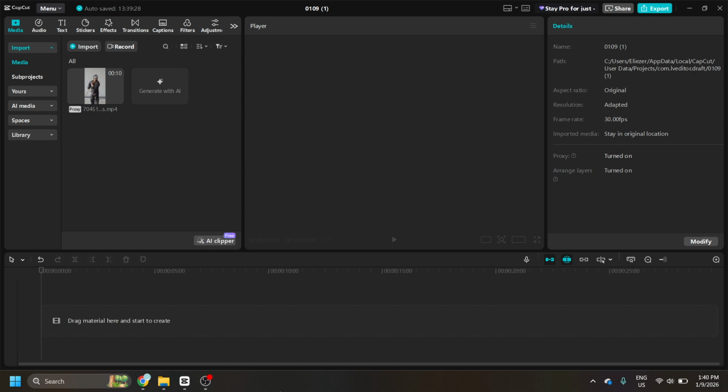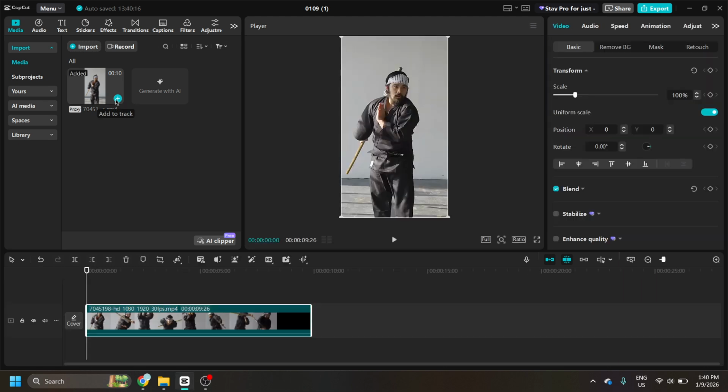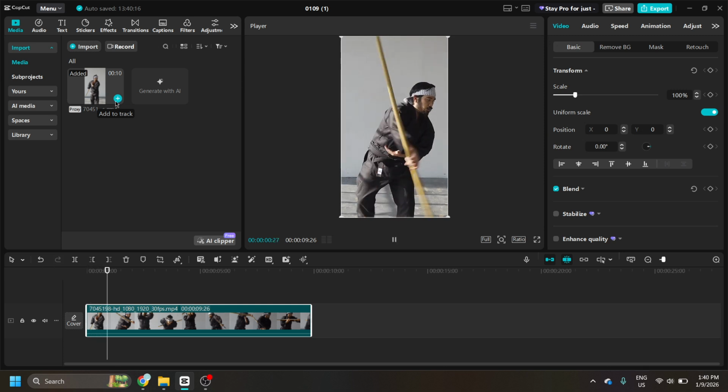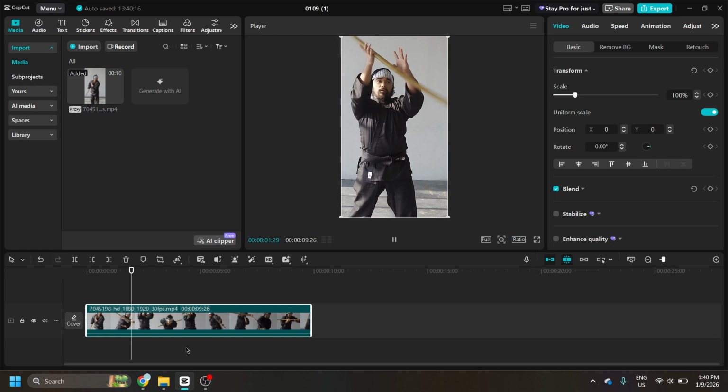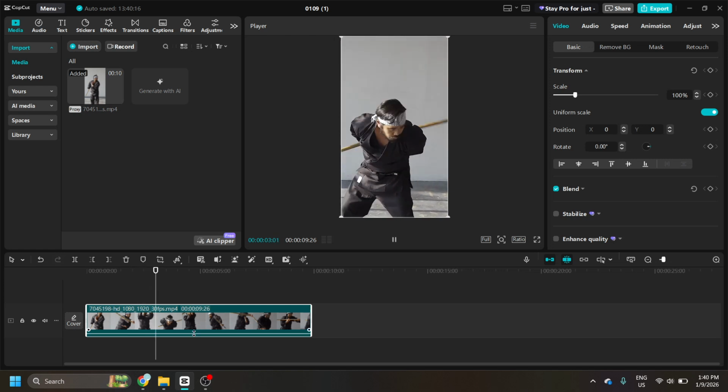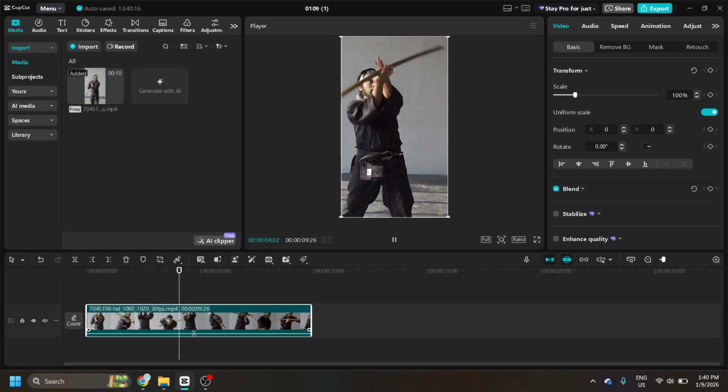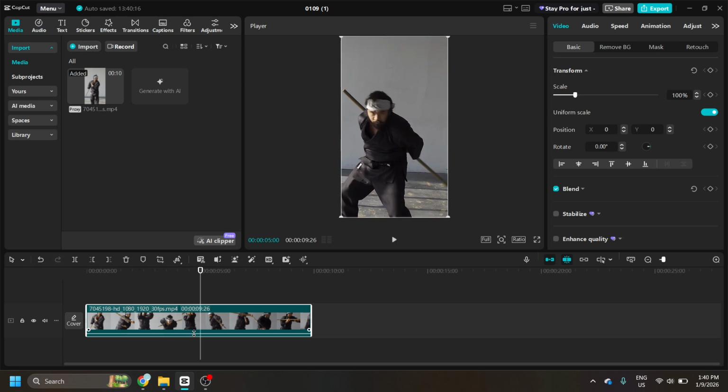Next, add your video. Import the clip you want to transform and place it on the timeline. Footage with quick movements, punches, kicks, or camera whips works especially well for this look. If your video is very long, don't worry. You can still apply the effect and focus it on the most action-packed sections later. Make sure the clip is selected so any changes you make apply to the right layer.